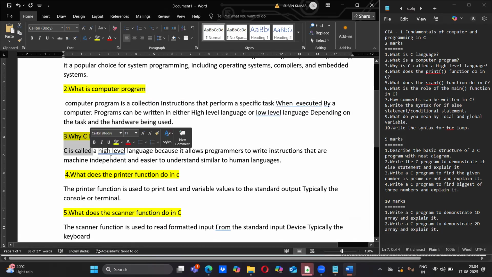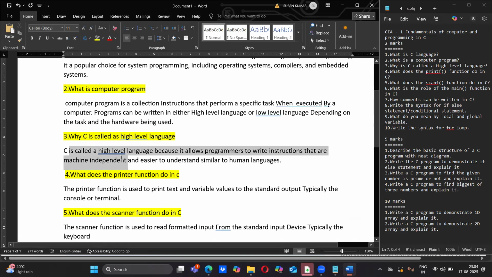In the third question, what's the question? Why is C called a high level language? You already know this answer: high level language, low level language, mid level language. So C is called a high level language because it allows programmers to write instructions that are machine independent. Look at this. This is new for you. Machine independent.